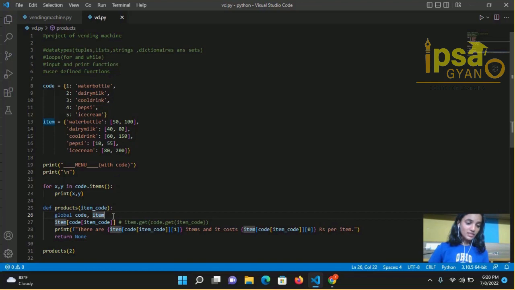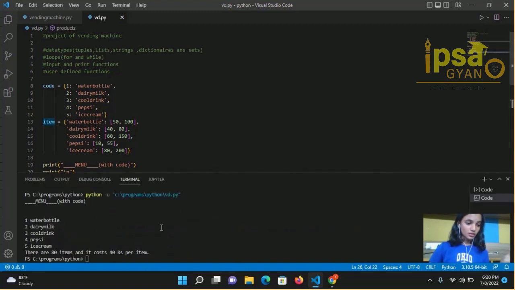As we are not modifying any value in this function, there is no need to even declare this, but still no problem. Let us run the program and see. This will differentiate between the global variable and local variable. The variables that are declared in the function are local variables, so to make a difference between them, we are declaring global code, item. Let us run the program and see.